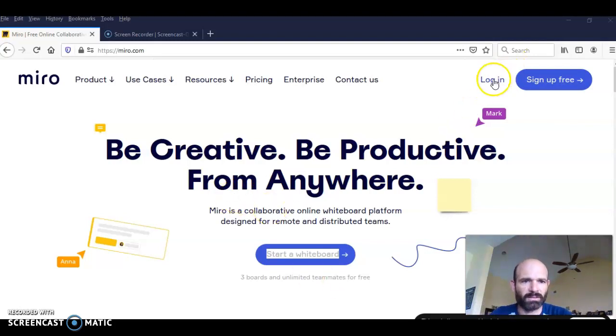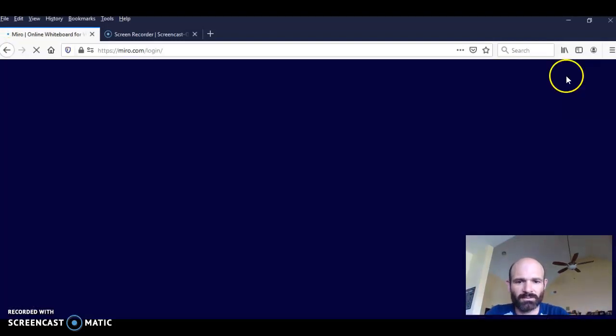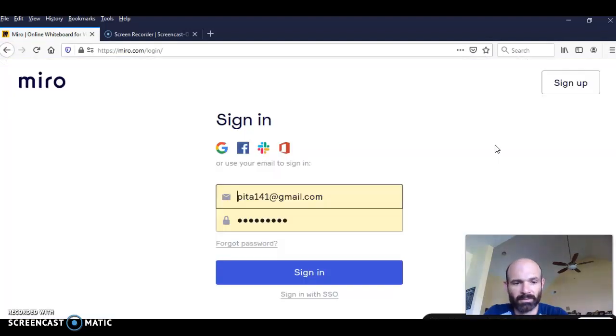All right, so I'm going to click login because my personal email account already has one. I have multiple Miro accounts. But you would just sign up for free over here or start a whiteboard. Either one, it's going to ask you your name. I don't get detailed. I just tell them my name's Peter. My email address, and then I make a password. That's all it is at first.